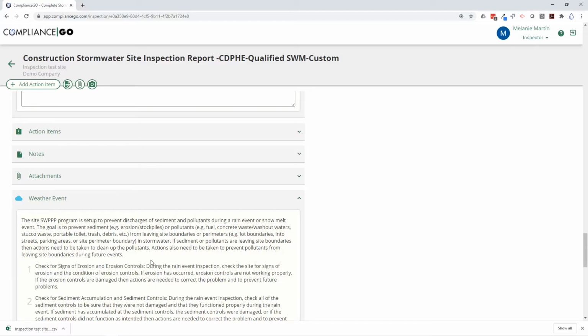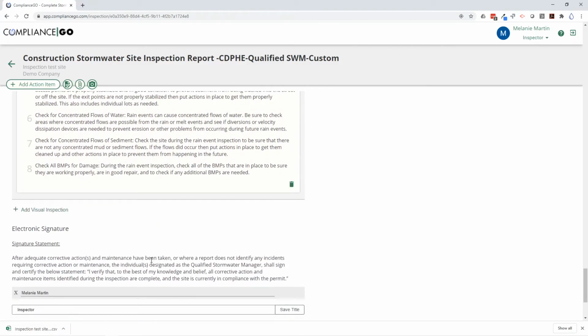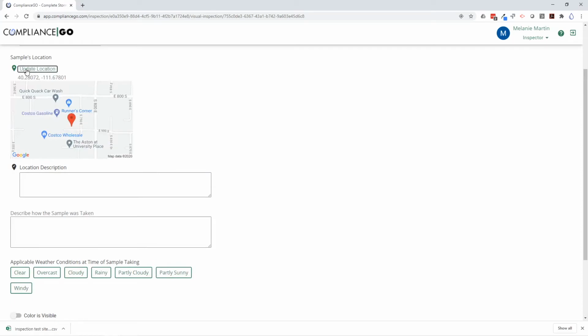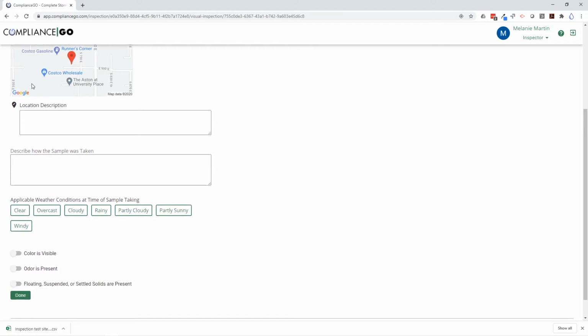Adding a weather event will mark on your inspection history that you conducted a weather event inspection in addition to the regular inspection. If a discharge from the site is occurring during your inspection, you will need to add a visual monitoring form. To do this, click on Add Visual Inspection at the bottom of the form. Add the location of the discharge by adding the device's location if you are near the site or adding a location description. Fill out the rest of the visual monitoring form as indicated for your site and click Done to finish the visual inspection and return to the inspection form.